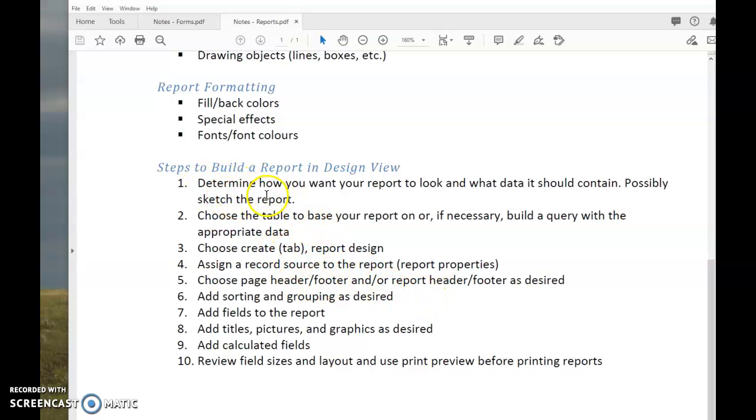So the first step is to determine how you want the report to look and what it is you're looking for, so that you can plan it out and decide on your data. The second step is to either choose a table that you're going to use if that's what you're building a report on, or if you're just looking for a subset of your data, then you'll build a query with the appropriate criteria and save the query so that you can use it in your report.